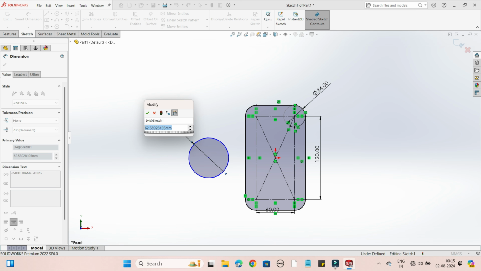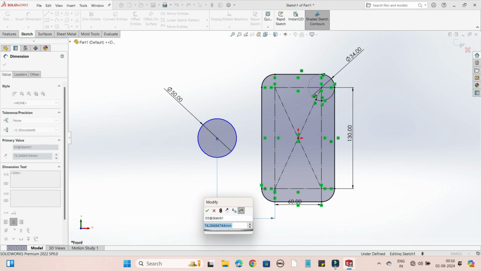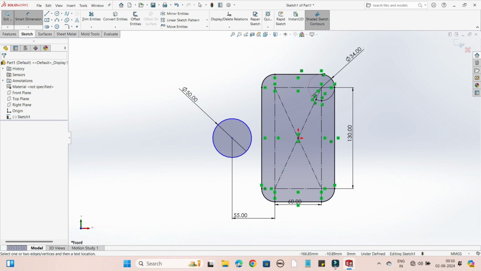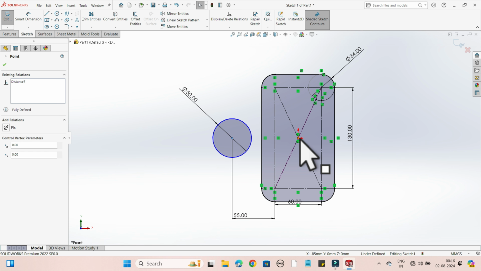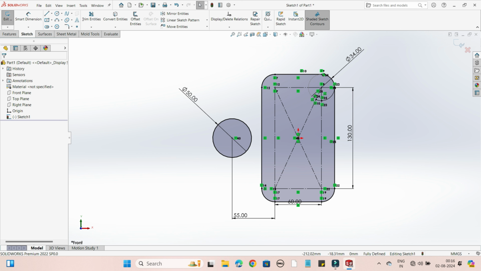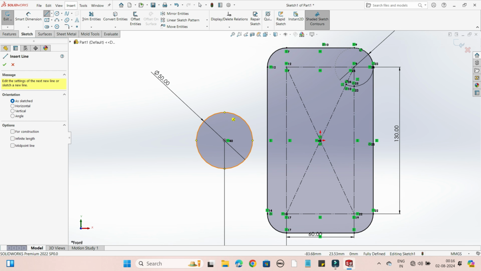So I'll be getting this value from the top view. Now as per the top view, from the origin to the center of the newly created circle, the distance is 55. So provide this value and use some more relations to make it horizontal. Now see, this newly created circle is completely constrained.